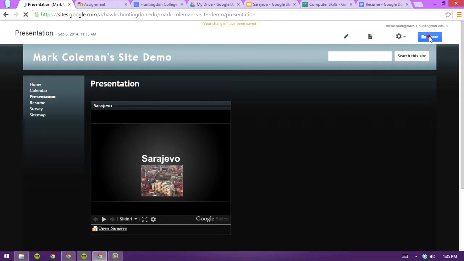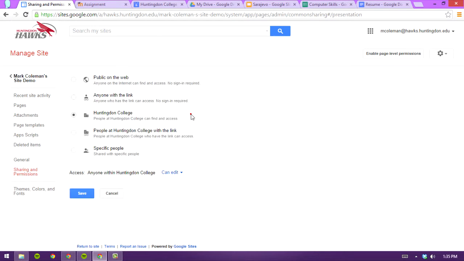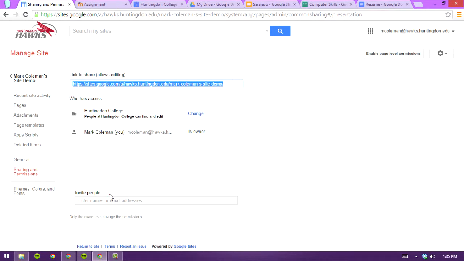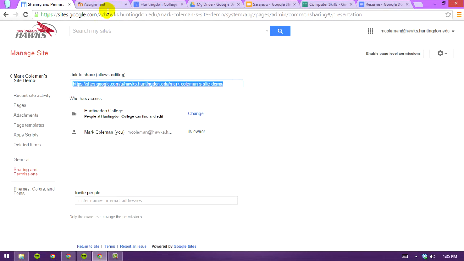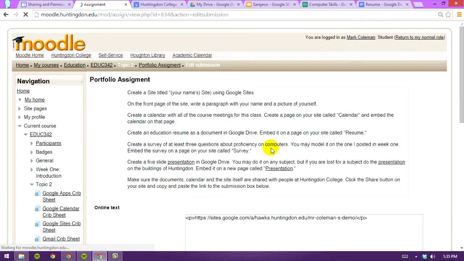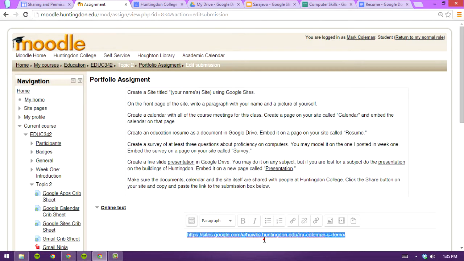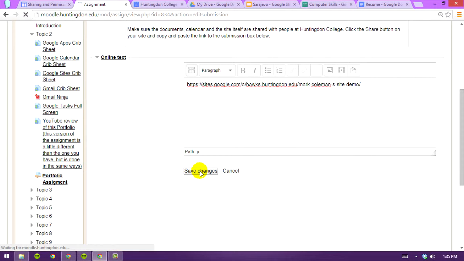Now click the share button on your site. This should say that people at Huntingdon College can at least find your site. Once again, any of these top 4 options will work. We're just going to use the Huntingdon College one. This link, the link to share, we're going to copy it. And over here on your assignment, you'll edit your submission and copy and paste it right in there. And it will be turned in.